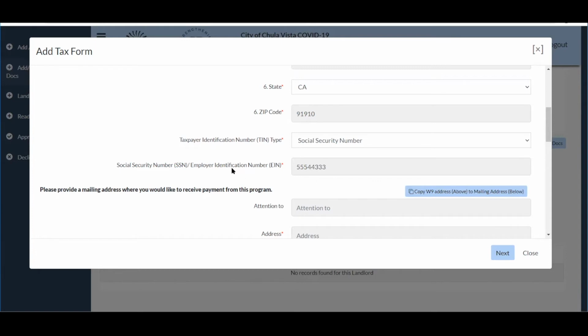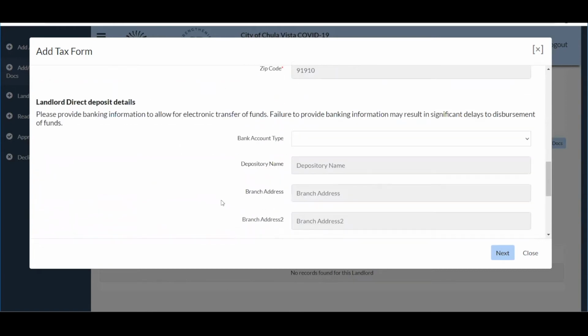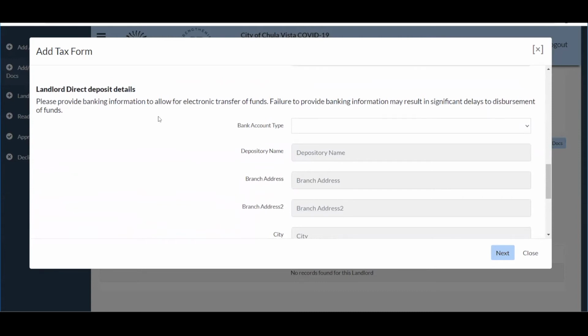If the mailing address is the same as their business address, they may select Copy W-9 Address to auto-populate the following fields. The next step is for landlords to provide direct deposit details to allow for the electronic transfer of funds if their tenants' applications are approved. Failure to provide banking information may result in significant delays to disbursement of funds.